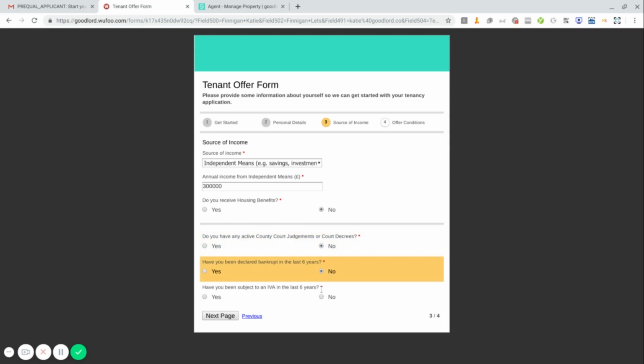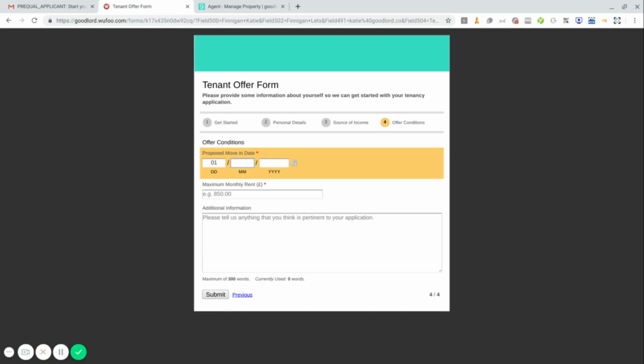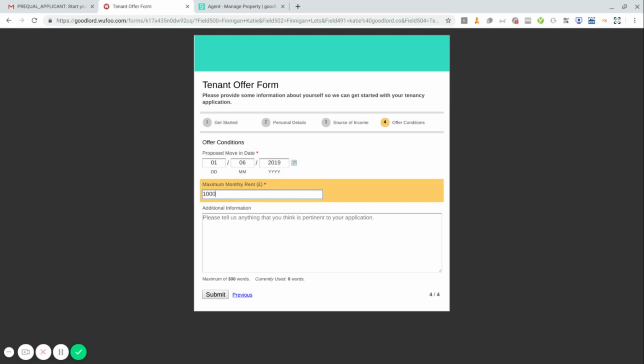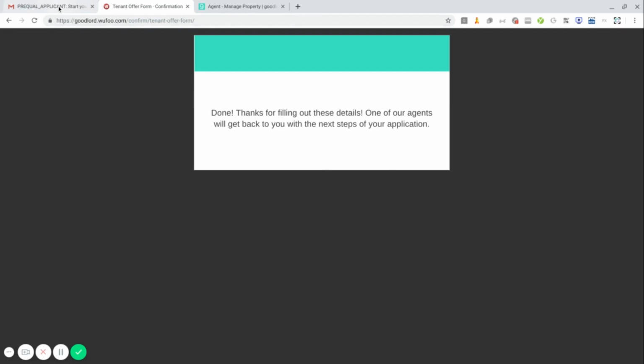And then finally, the tenant will complete their offer details, offer conditions, enter in their proposed move date, confirm the maximum monthly rental amount, and use the box below to enter any additional pertinent information. Once they click Submit, you as the agent are going to receive an email directly that you're going to see on the screen shortly.